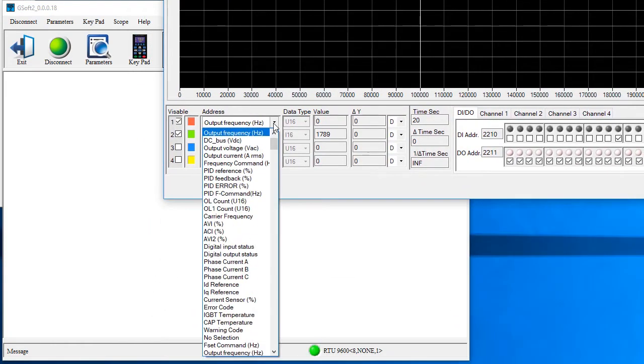Awesome. There's tons of things you can monitor, so you're really only limited by your imagination when using GSoft's scope function.